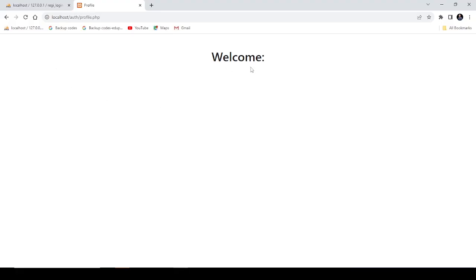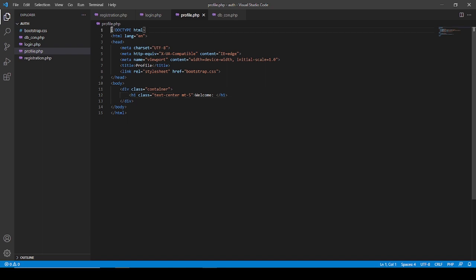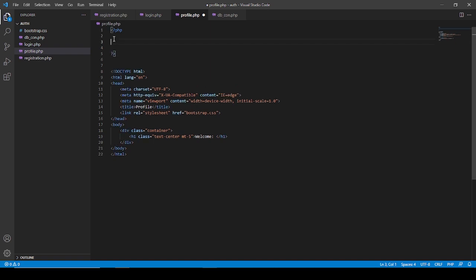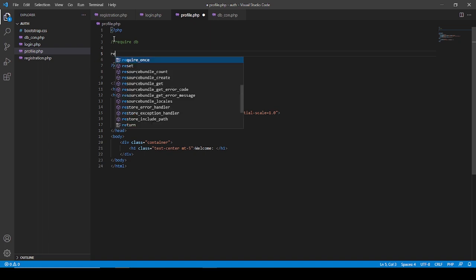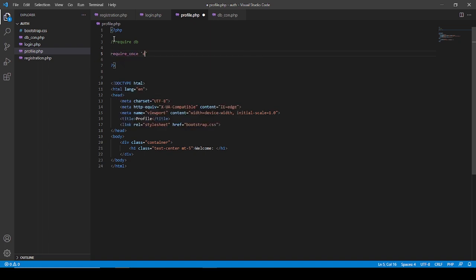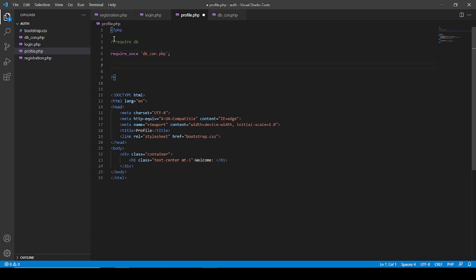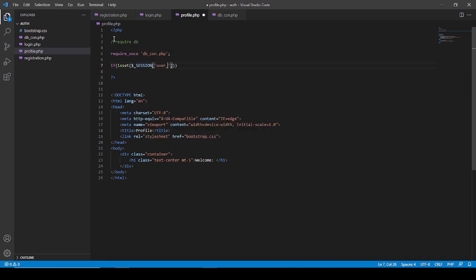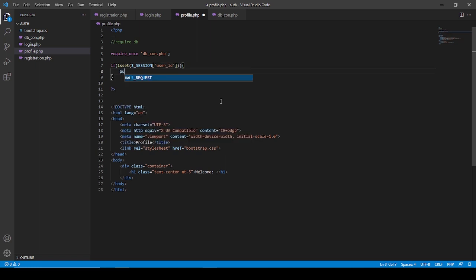So now that we have our profile, let's see how we can get our users information. So we go up right here at the very top, declare our PHP tag, we close that, and then we require our database. So we say require once, require db. So we'll have require underscore once, and then we'll have db underscore current.php. Next is we say if it's set to our session user ID. So we say user underscore ID. So we say let user ID be equal to the session ID. So we have user underscore ID.